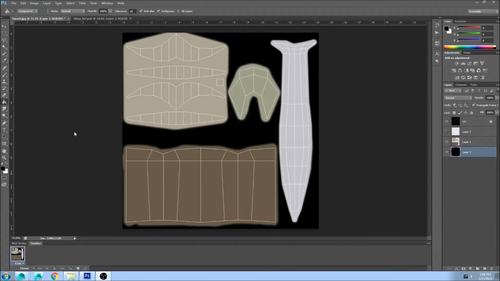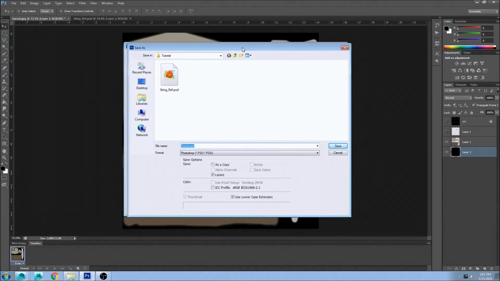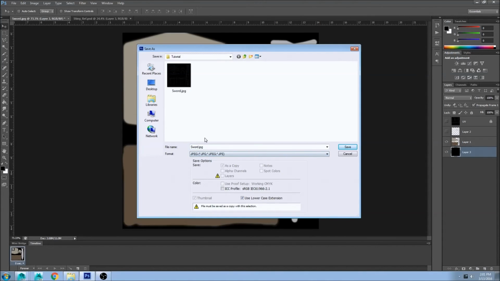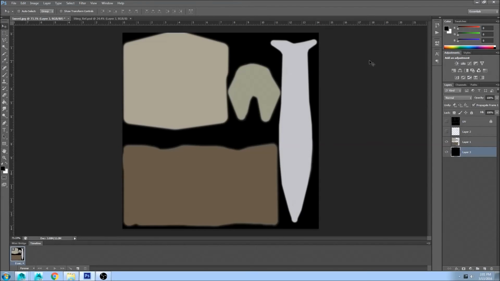Alright, so after you have your basics done, as you see here, I just have flat colors. We're going to hide this. And then from there, you want to save the file. I generally save it as a JPEG as well. Now we'll call it sword underscore diffuse, because it's the diffuse map. There's a bunch more maps to add detail to this if you'd want. But for now, we'll just work with this.